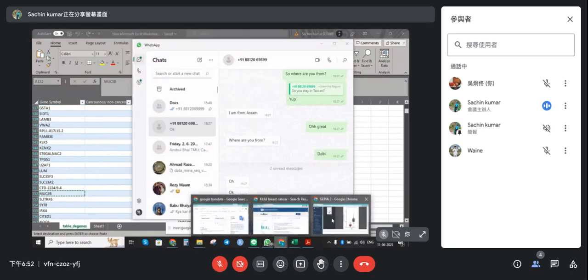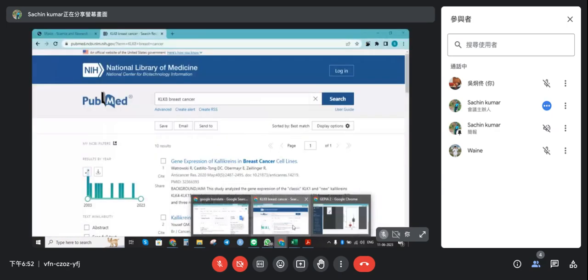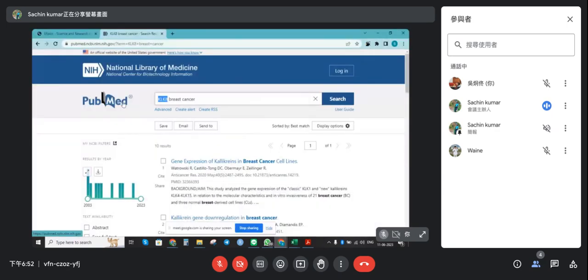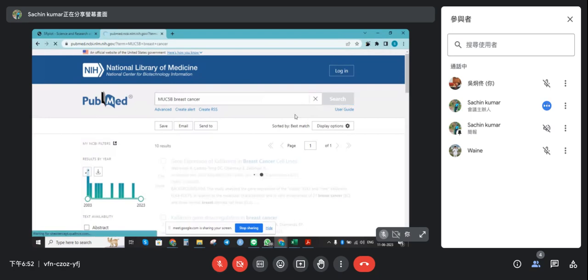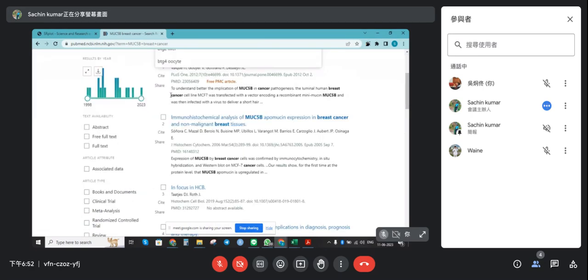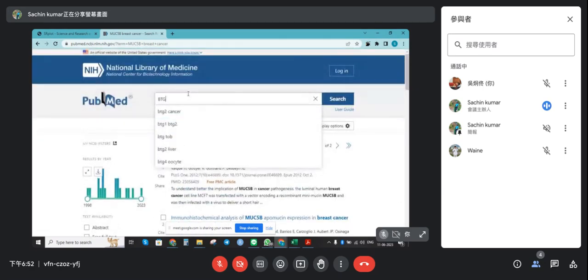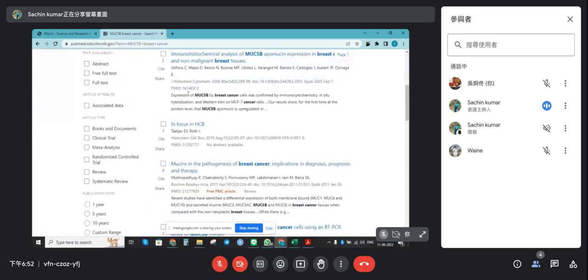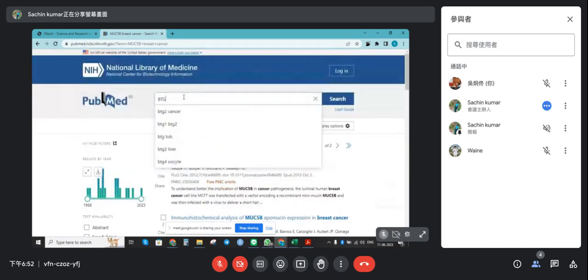Then go to PubMed again. Just put down the gene and search. Like this, there are 17 research papers in breast cancer. So again, we cannot use this. I'm giving you an example of how you will get to know that this is a gene you can use for research.